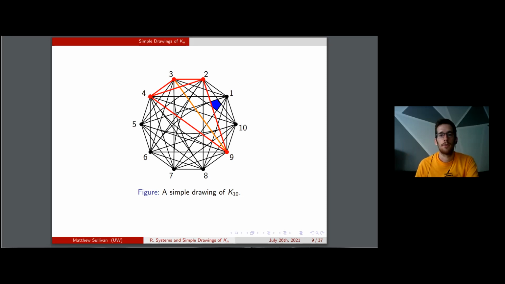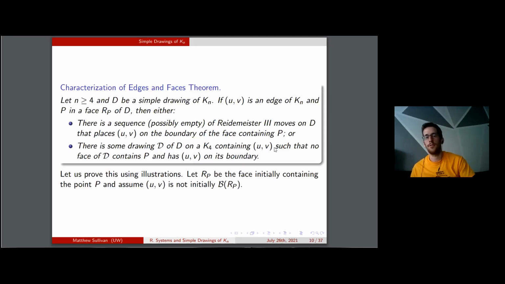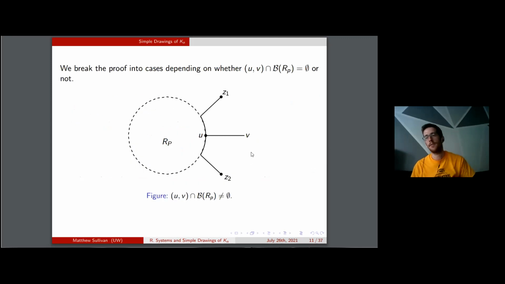Okay, so let's try to prove this using illustrations. We're going to let R sub P be the face initially containing the point P, and assume the edge UV is not initially on the boundary of R sub P, because if it is, then it satisfies the first bullet point if I just let the sequence of Reidemeister 3 moves be empty. It's already on the face, so we're going to assume it's not on the face. Now, when I say on the face, I mean not at its endpoints, and so the intersection of UV with the boundary of the face could be at the endpoint U or the endpoint V or both.